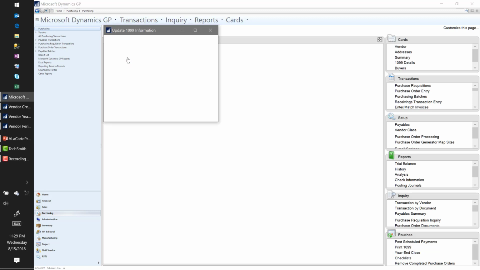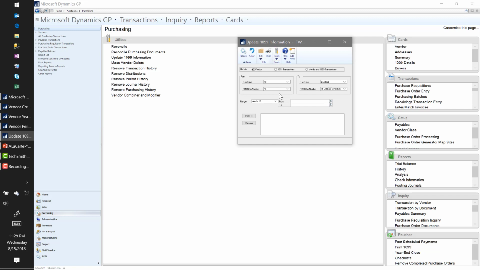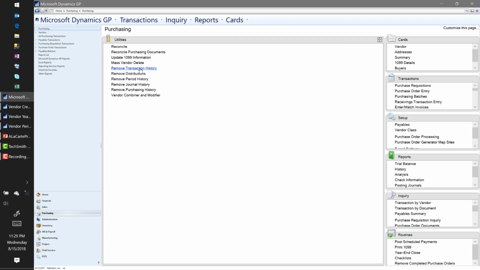If you ever need to mass update 1099 information for vendors, we won't go into this now, but that can be done here underneath the update 1099 information window. And then if you ever need to remove transaction history from the system, so let's say we have 20 years of activity in the system and it's slowing down the system, let's go ahead and remove a couple years' worth. You do have the capability to do that by yourself in GP. So just keep that in mind.